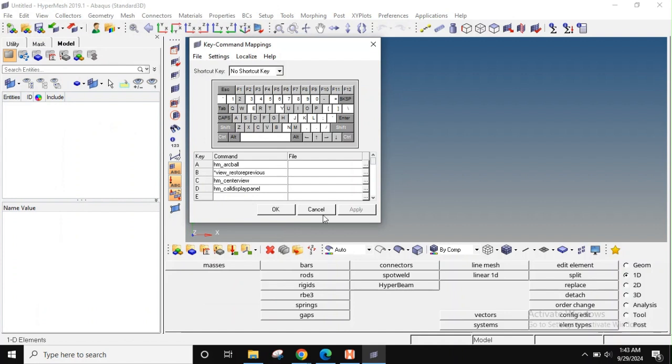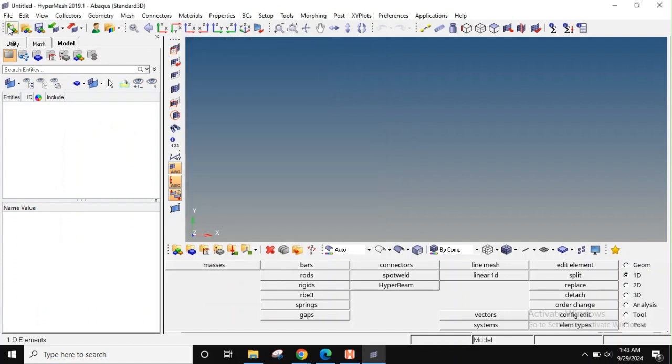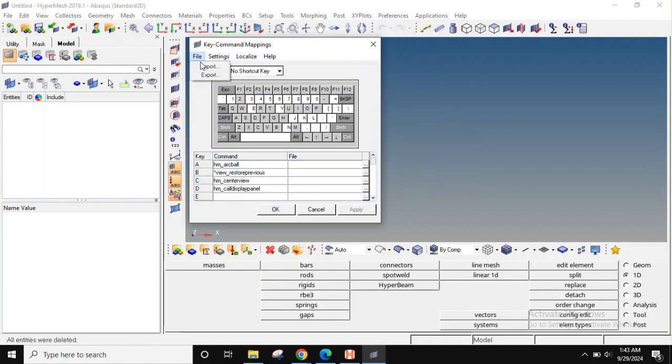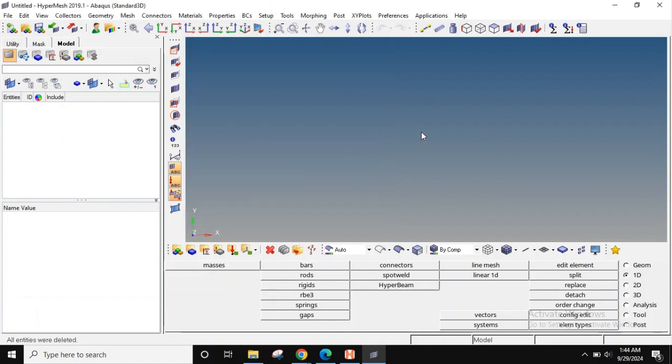Okay, if you want to import it in a new session, just go to key options and again import this file. So it will work like that.